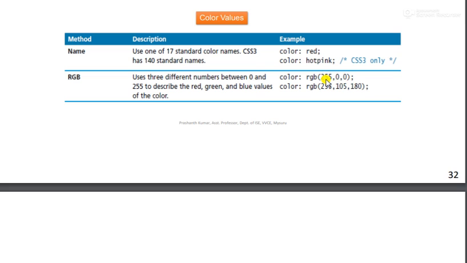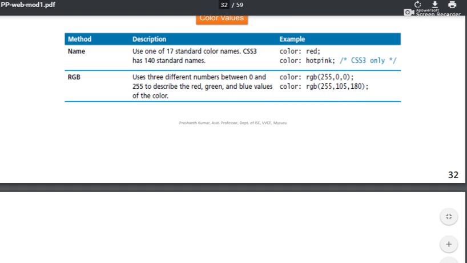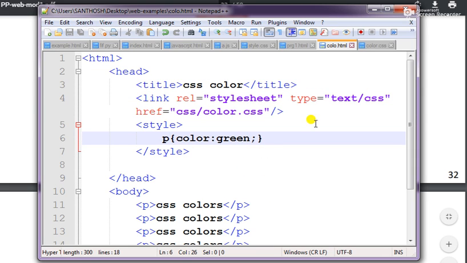You can mention values from 0 to 255. If you mention 255 and leave the other two as 0, then it will print what? Red. If you leave the first 0, give 255 for the second, and leave the third 0, the second color value is what? Green. Next, 0 0 255, blue. 0 0 0, black. 255 255 255, white. Like this, color combinations will be there. So now instead of a name, you can also give what?